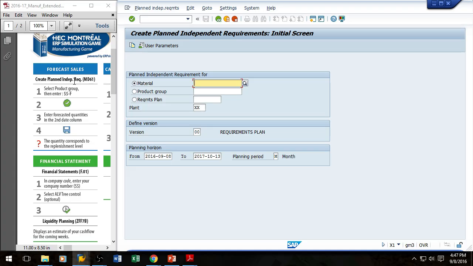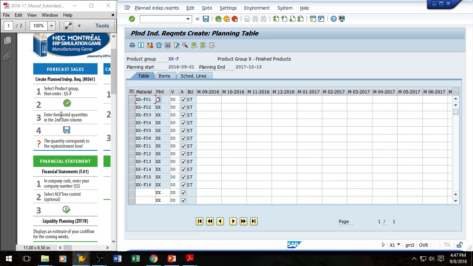So using the instructions here, I've done MD61. It says select product group, and then it's $$$-F. That's your company letter twice. I'm company X, so XX-F, and then enter. It says right here, enter the forecasted quantities in the second date column. So it's always going to be column 2. It does not matter which round we're in, what the date actually is. It's always in column 2.